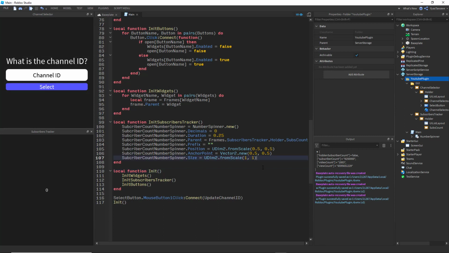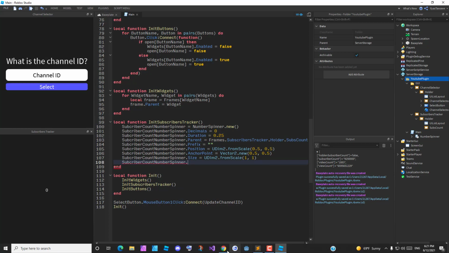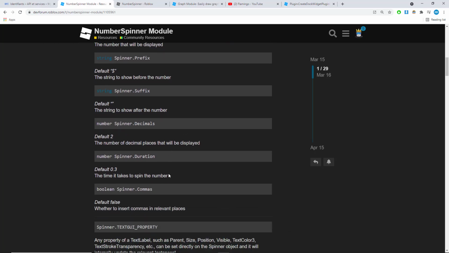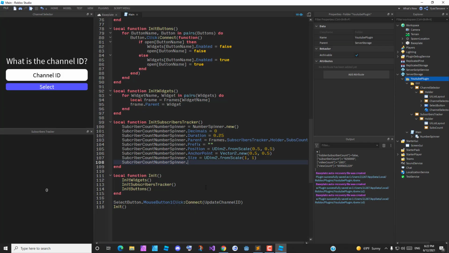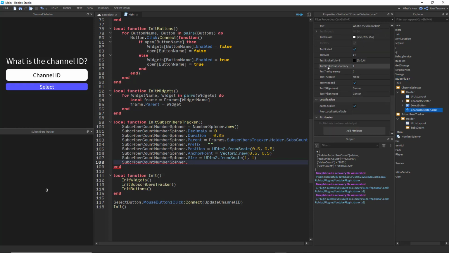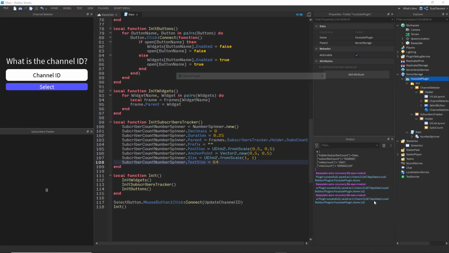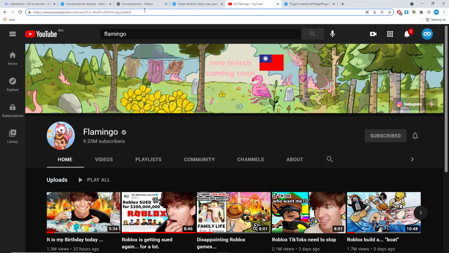Nothing quite crazy, but I guess the thing that we need is actually text size. Text size is equal to, let's say 64. I'm not quite sure, but let's see. Save as local plugin. Save. Yes. Boom. Now let's get our Flamingo channel ID.